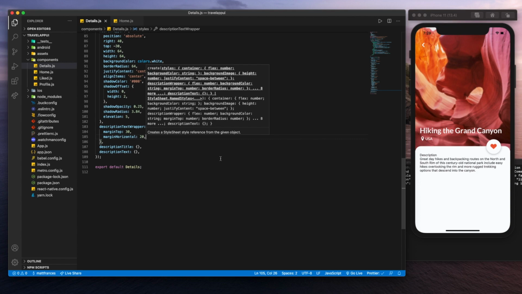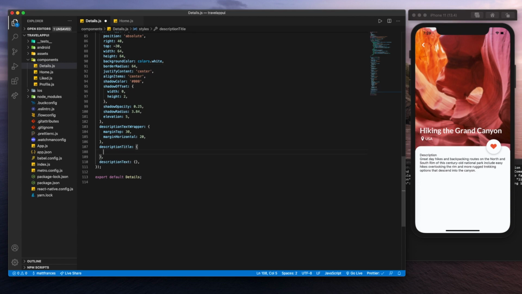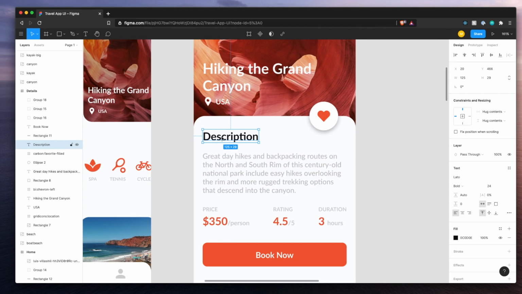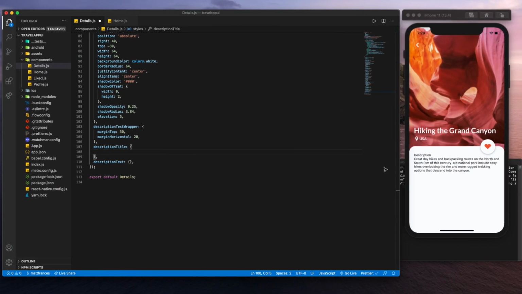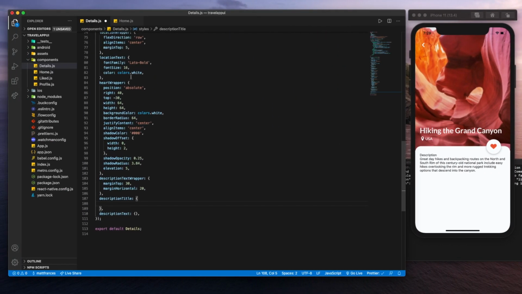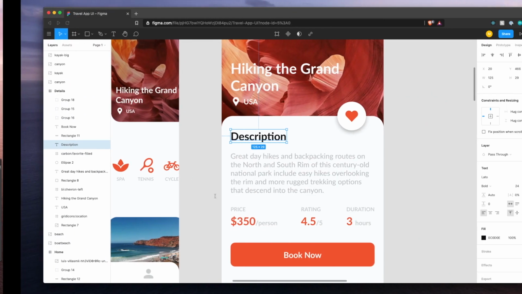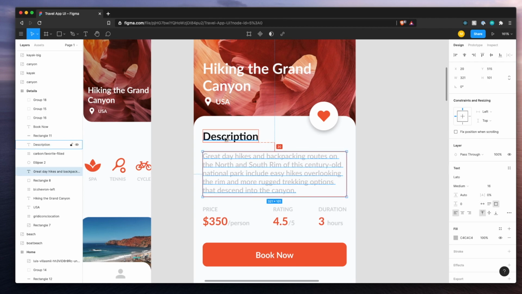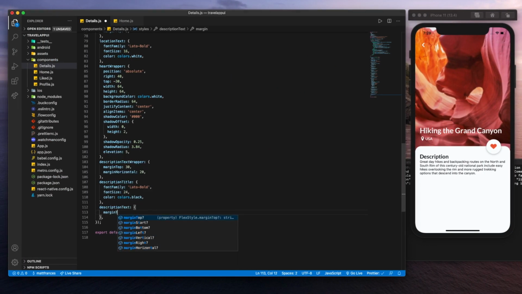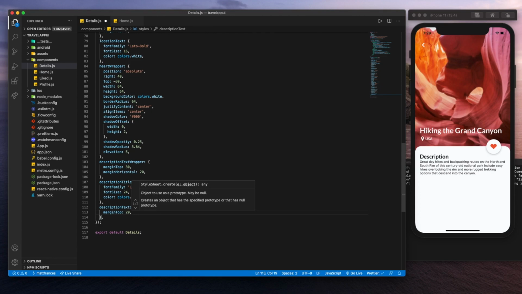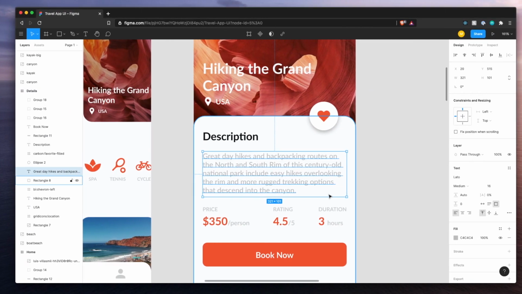Nice. Now we could already move on to the title. This is the title, and it's going to be Lato Bold 24. So I'm going to copy it from up here again. It's going to be 24 and colors.black. Save that. Now for the text, we'll want it a margin top of 20. And this is going to be Lato medium 16.